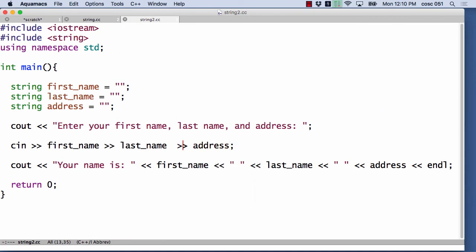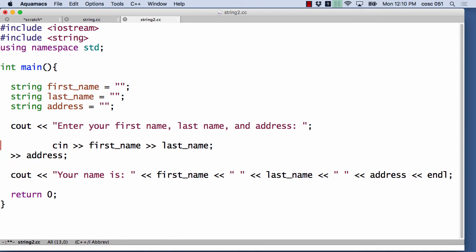We can mix cin and getLine. So what I'm going to do is I'm going to use cin for the first name and last name.